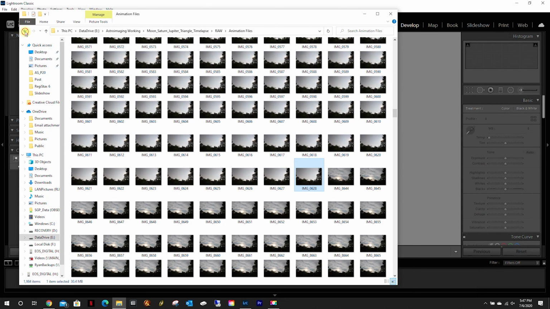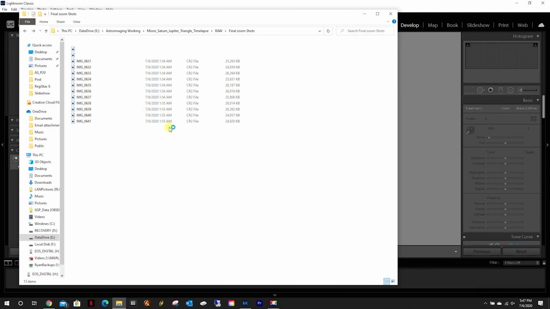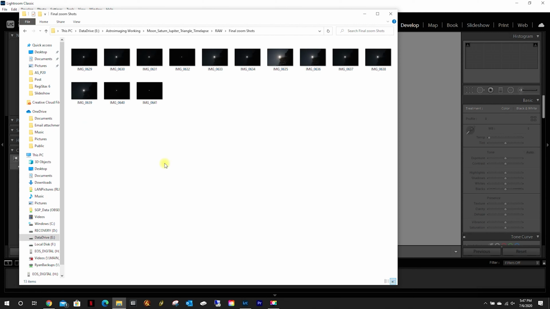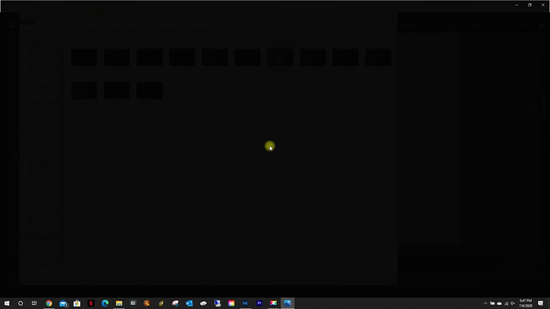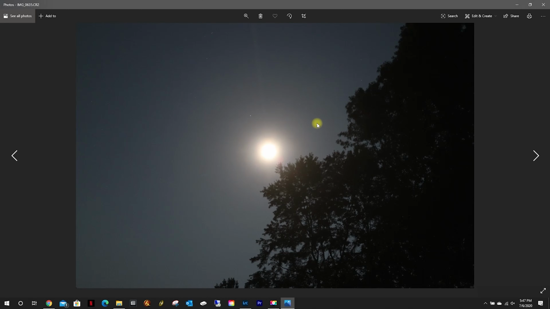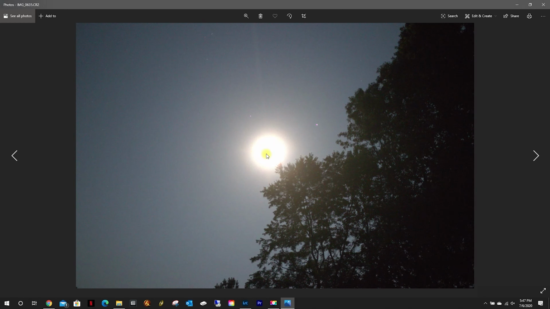And then lastly, we've got the final zoom shot. So right at the end, I moved the camera so that the trees were just a little bit off. So you can see here, we got Jupiter, Saturn, the moon, and just to the left of the trees. That was about as far as I could move the camera before going further into the tree line on the other side of the yard. So hopefully we'll be able to do something.